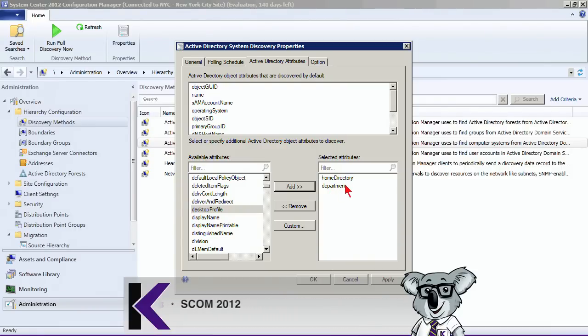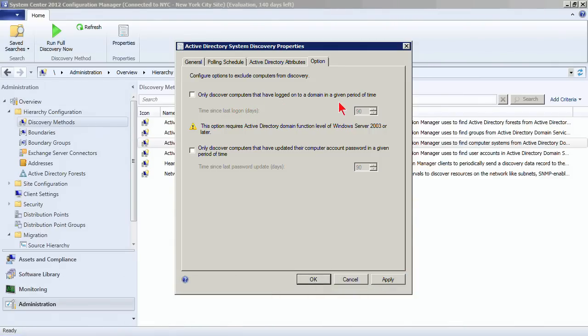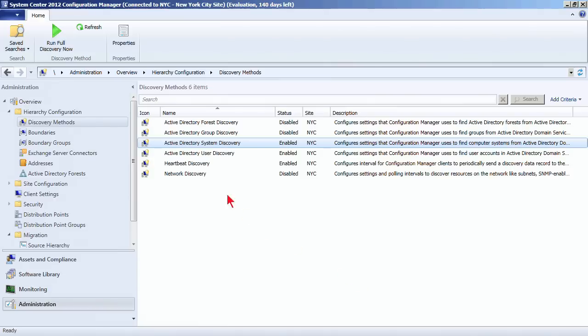It's quite powerful. I have under the Option tab a number of different options as well that I could configure, like only discover computers that have logged on to a domain in a given period of time, or that have updated their computer account password in a given period of time. So a few options there. I'm going to go ahead and click Cancel, but those are the options that we have for configuring a discovery process. If I right-click that discovery, I can force it to run now. So if you don't want to wait until the next time period, which was scheduled at midnight, I could force it to run at any time. So I can certainly do that.